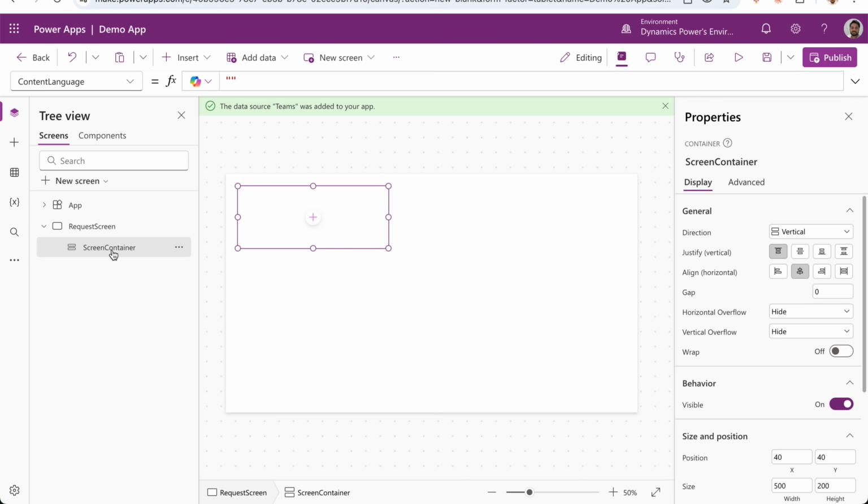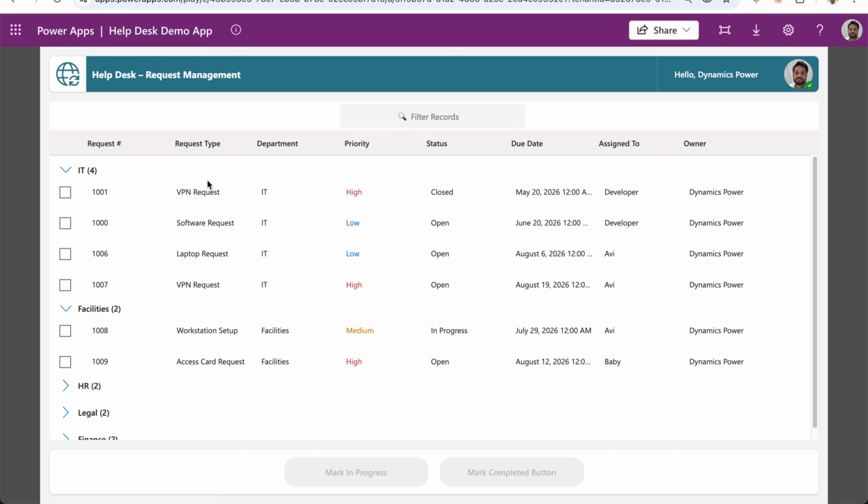And in this screen container, see, we have multiple things here. On the top we have this header container, then we have the main container gallery where we are showing all the data, and then we have the footer container where we have some buttons. So for our video, I'm just going to copy this header container and the footer container from another application so that we can only focus on our main point, that is about the nested gallery.